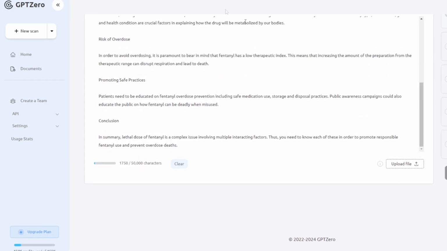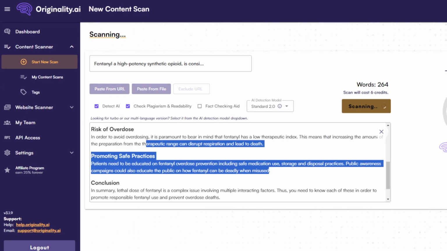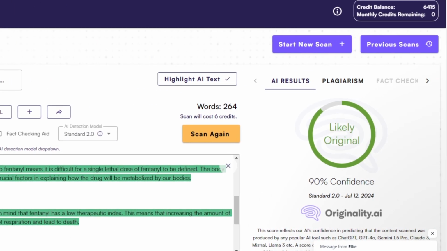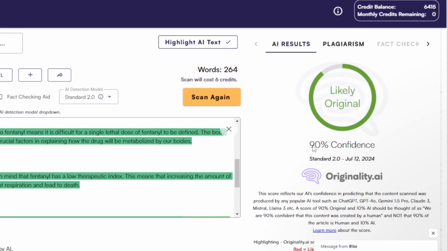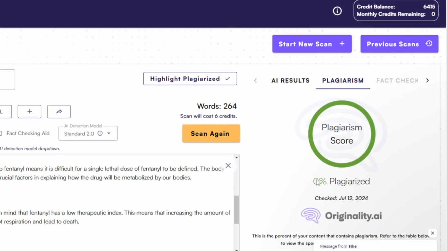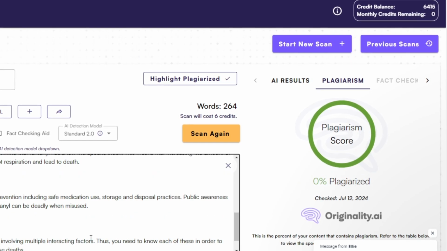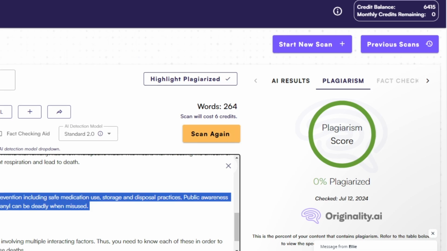So let's just run the scan on this one for now. We're scanning on GPT-0 and originality.ai. And as you can see, originality.ai has come back with 90% confidence that a human wrote this. Let's go to plagiarism. 0% plagiarized here. As you can see, I didn't steal this essay. Believe it or not, I did not break into the essay store and steal this essay, no.